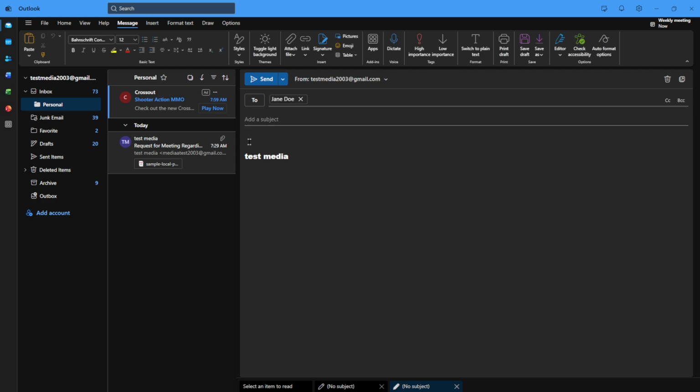Now inside this new email window, I'm going to click directly in the body area. This is the large blank space where the message goes. I click once to place my cursor exactly where I want the GIF to appear. Wherever your cursor is, that's where the GIF will be inserted, so it's a good idea to click the spot where you want it to show up in the email.